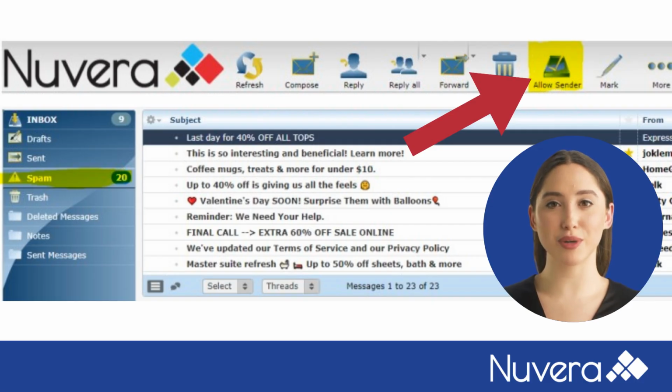By doing this, the sender will be automatically added to your whitelist, ensuring future emails from them are delivered directly to your inbox.